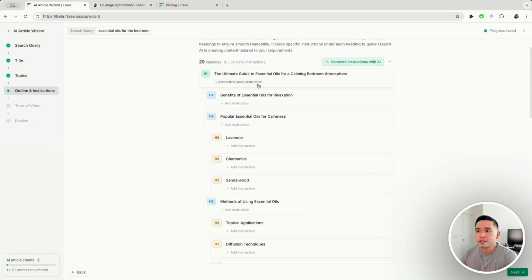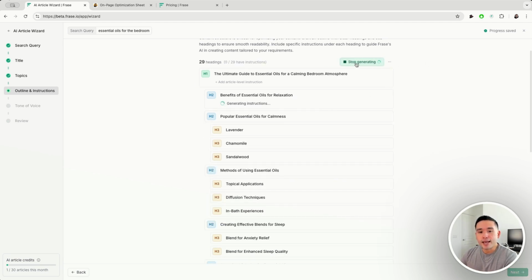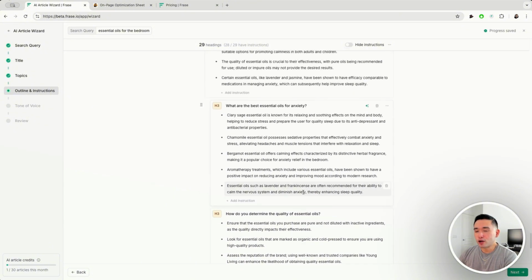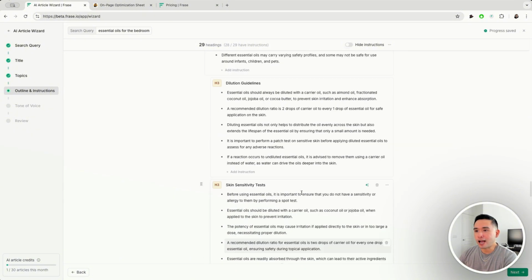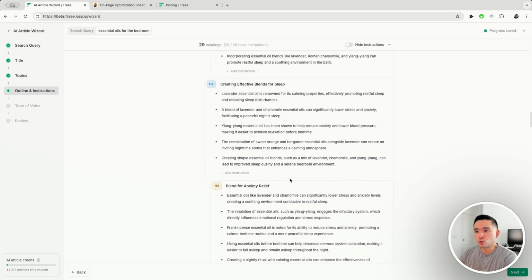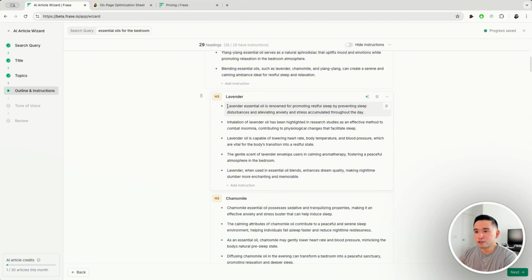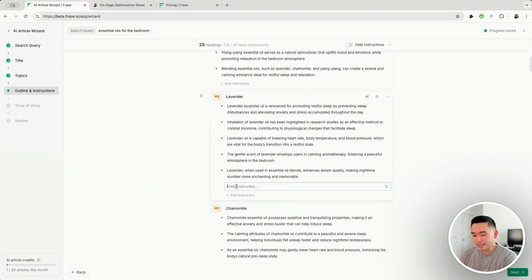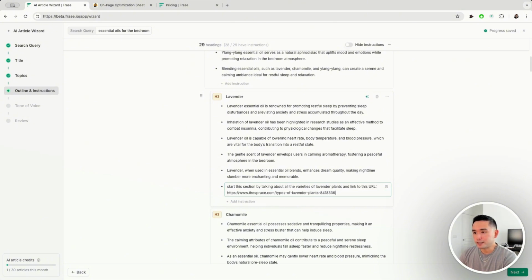Now that we have our headings, we now need to add the instructions for each section. So we can manually add instructions or we can generate instructions with the AI. Okay, so Frase added instructions for each of the sections in our outline. We can edit the instructions, we can delete them, or we can add to them as well. So say for example, for this lavender section, I want to add an instruction. I can say something like, start this section by talking about all the varieties of lavender plants and link to this URL. And I'm going to paste the URL I found on Google. And now we can go to the next step.